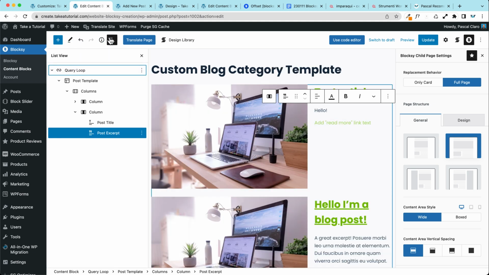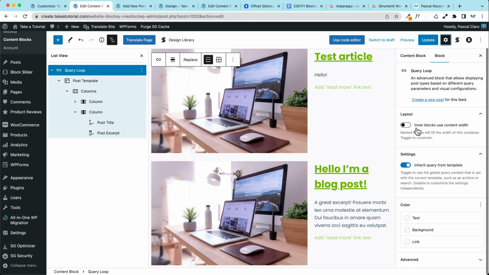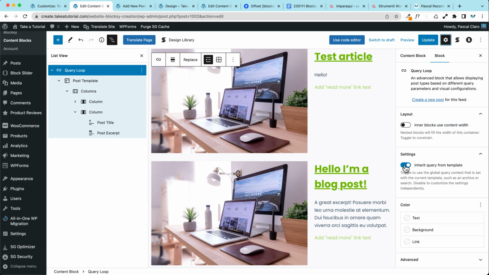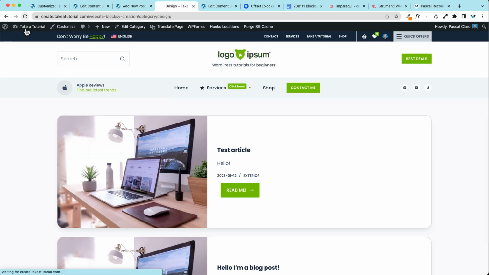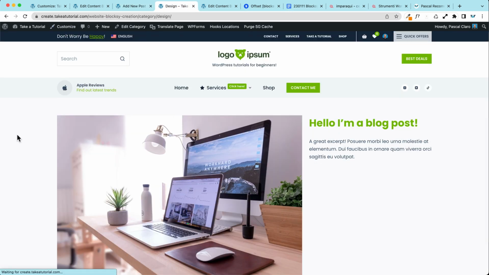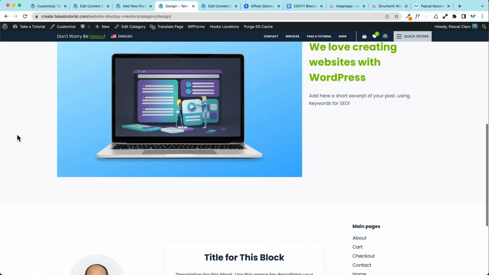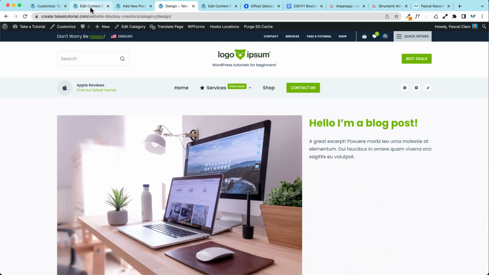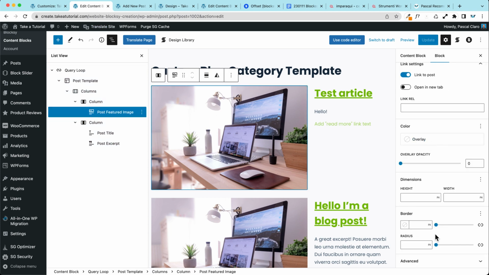But I will need to select this element. So I'll go to the list view, query loop, and then I go here, and I will just be sure to enable inherit query from template. So update. Okay, once I go back to my design page, if I reload my design page, I will see all my design articles like this. Very easy. And if you want to customize it, you can just select each element. You can customize it completely.